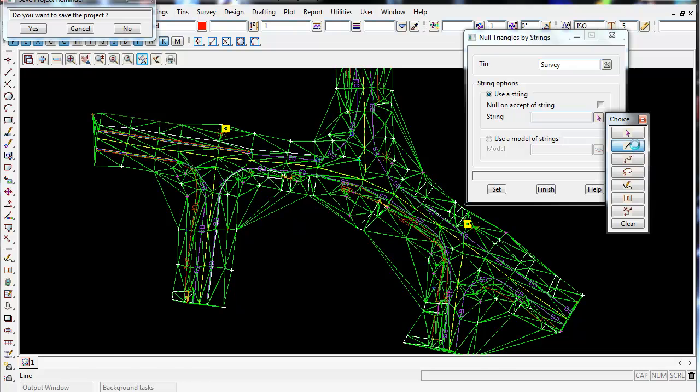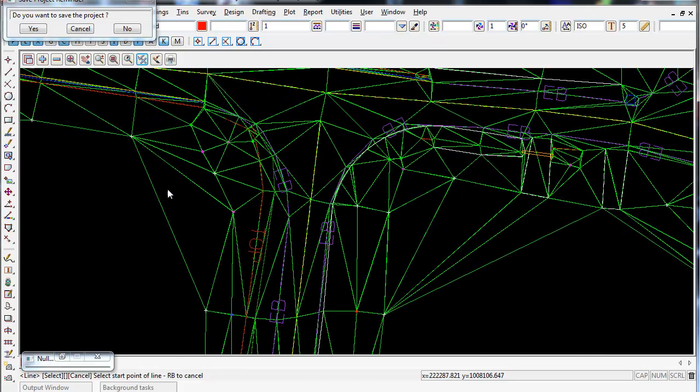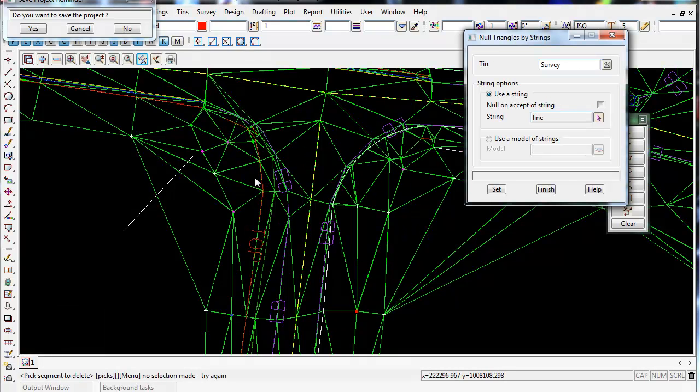If you left click on line, this now prompts you to draw a line. If I want to null the triangles through here, I'm just going to zoom in a bit. Left click somewhere out here, and then left click somewhere where you want the line to end. Anywhere this line crosses any triangles, the triangles that touch this line will be deleted. So if I left click here and then go over to set, the triangles now disappear.